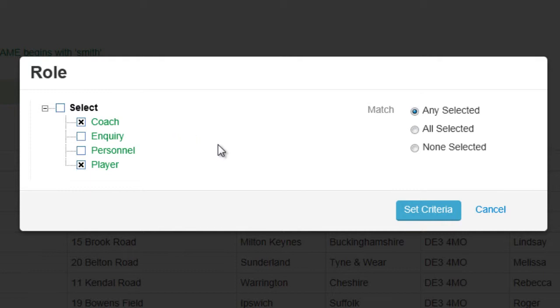If we click on the Match All selection, the system would now only bring us back a contact if they had both of the roles that we've selected, coach and player. Anyone with just one of these would not be extracted and therefore would not appear in our results.